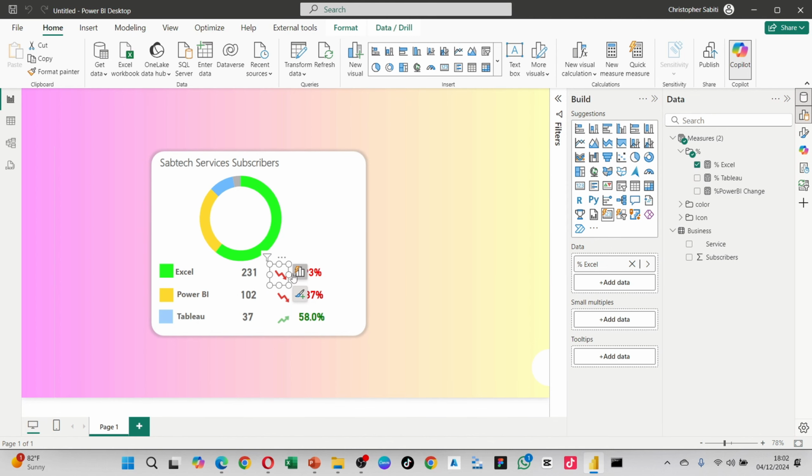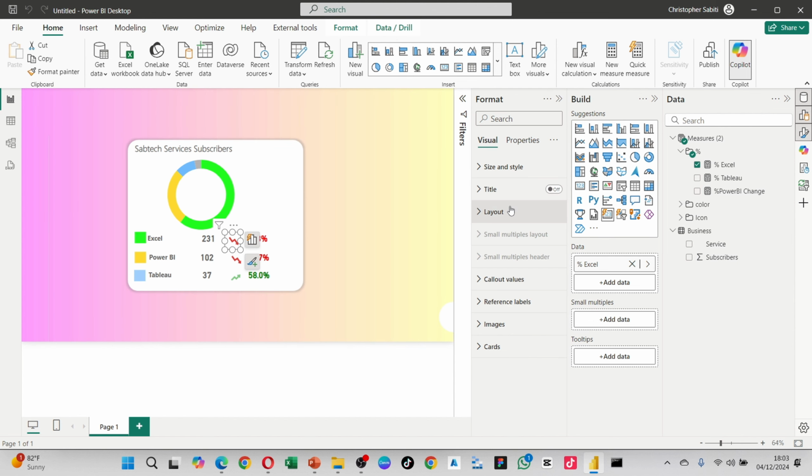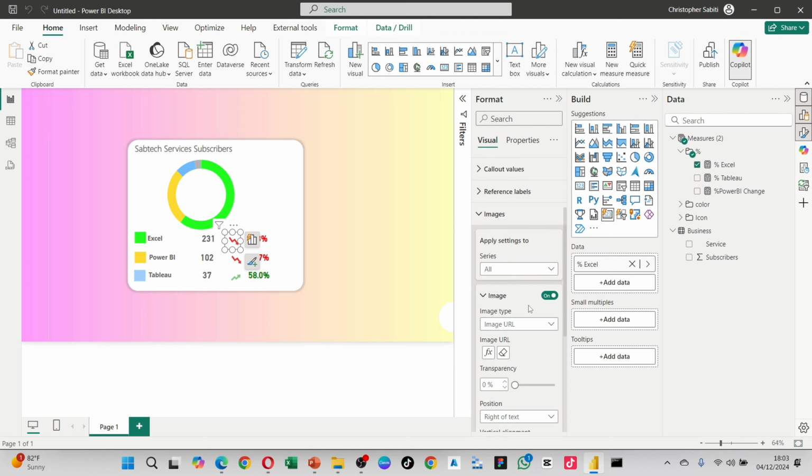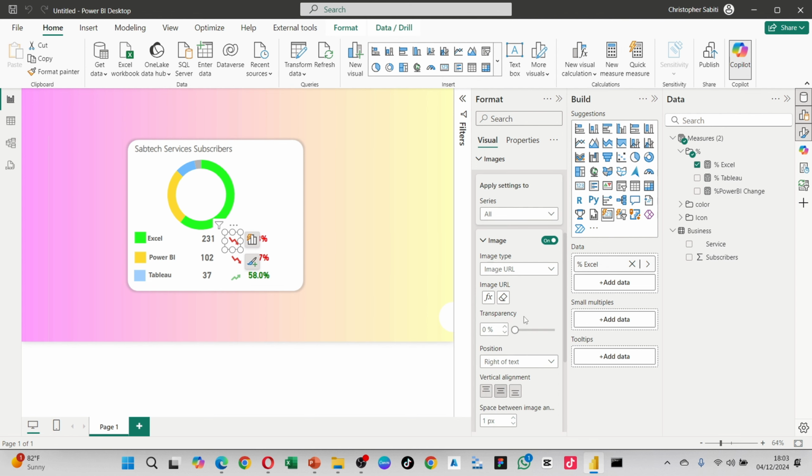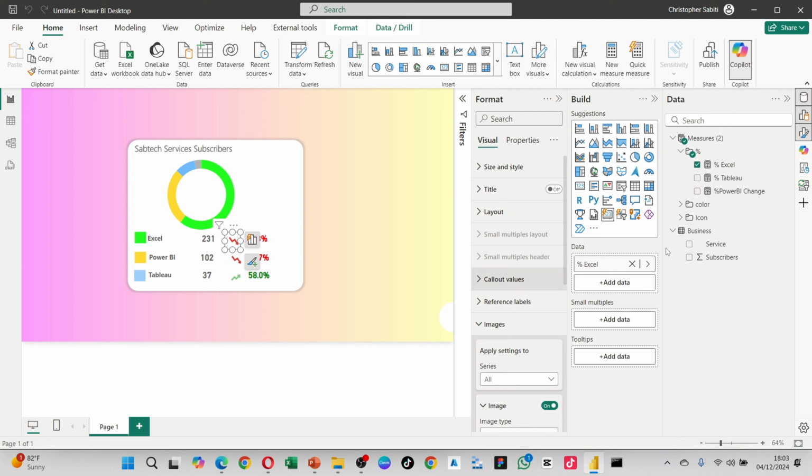So how do we change this? This is a normal card. I remove the title, remove the callout value, and all the references. The only thing we remain with is the image. You change this image to URL. So I'm going to take you through how we change this icon to URL. Then you can apply it anywhere in your KPIs. So how do we do this?